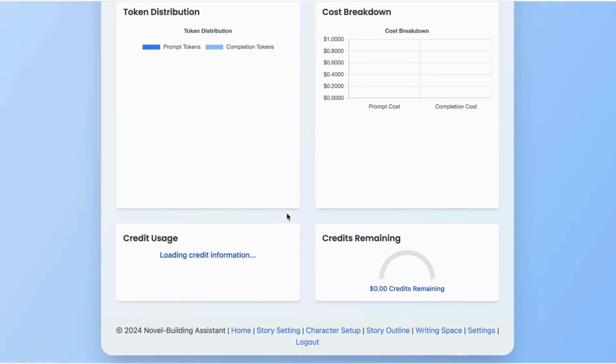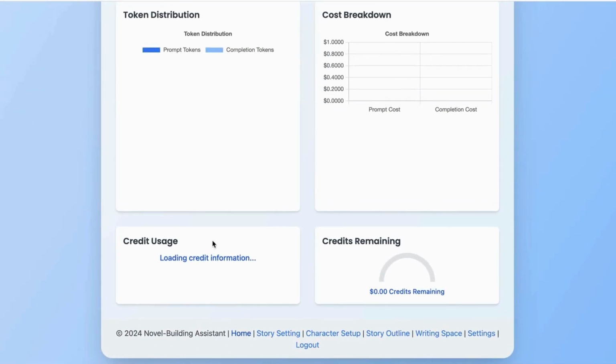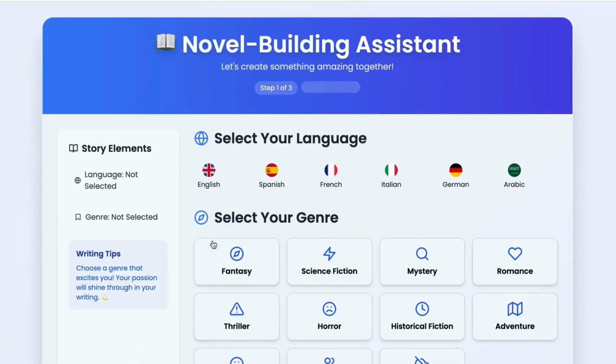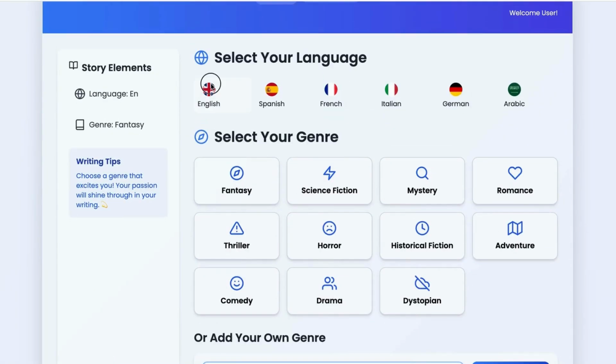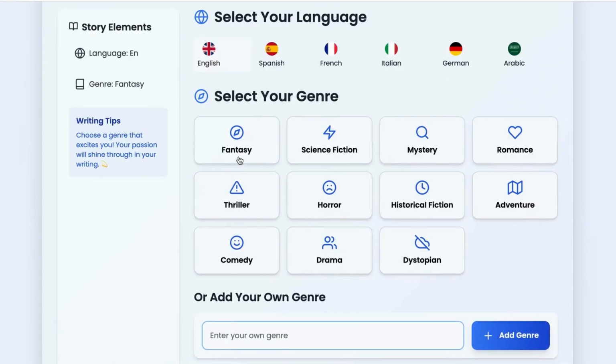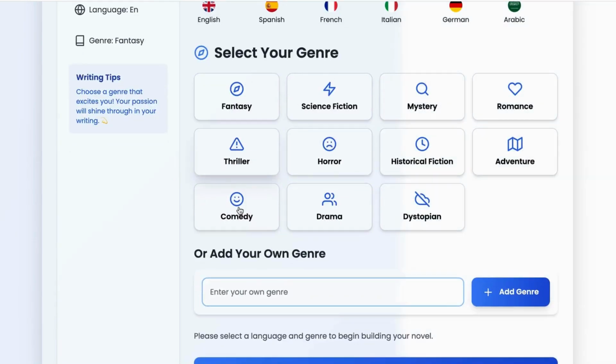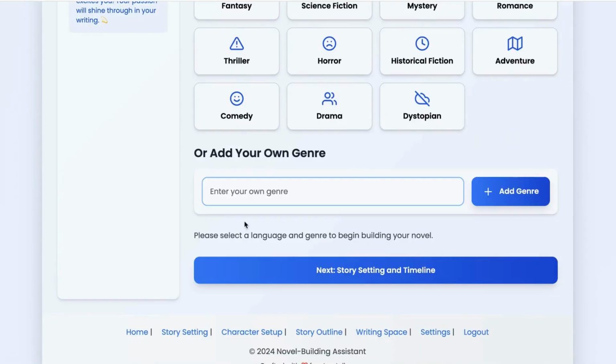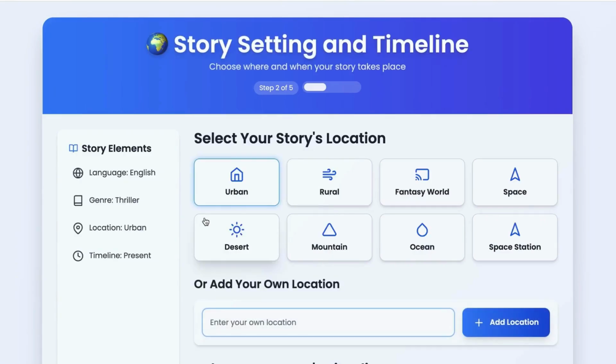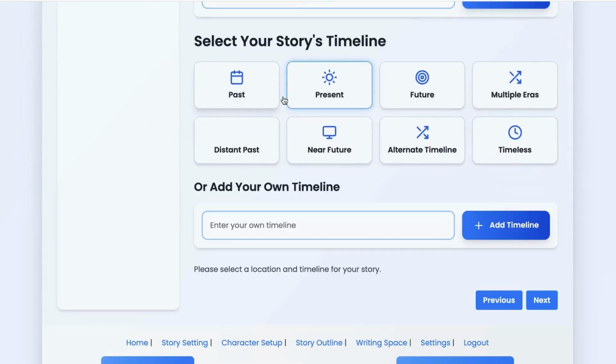Next, we go to the home page and choose the language. You can choose the language you want: English, fantasy, French, or anything else you prefer. You can also add your own. Then you proceed to the next step. Everything is quite straightforward, and all updates will appear on the sidebar on the left. You can choose your own location, timeline, and customize every detail.